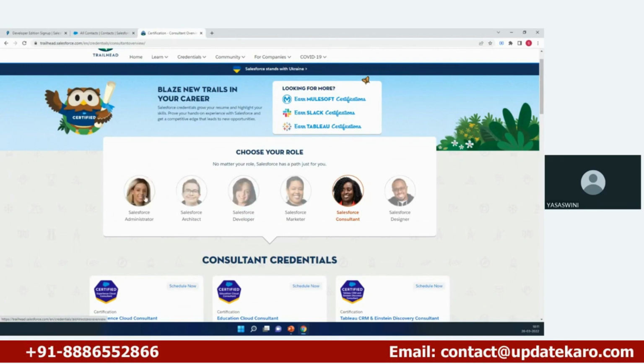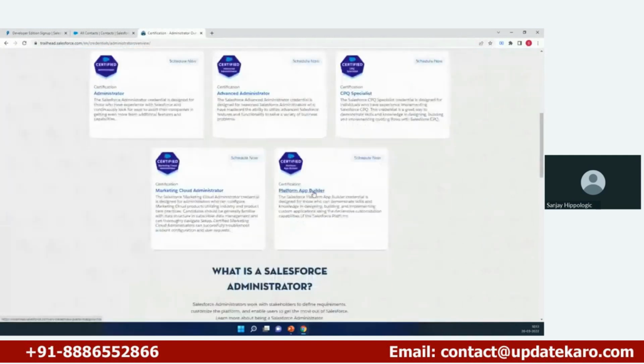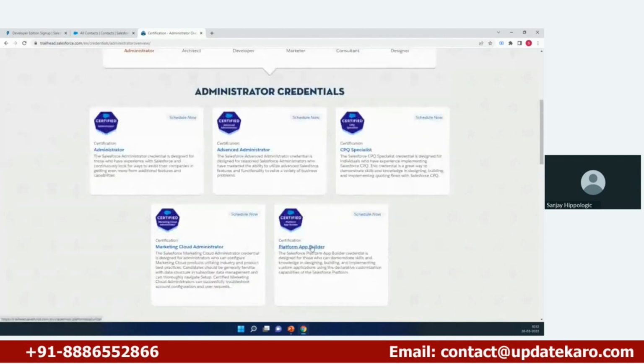One more question I have. For developer, what certifications are needed mostly? Primary, the basic certification is first, a part of administrator. We call it the platform app builder. The platform app builder is if you're able to customize applications, if you're able to create applications with the administrative approach. And this also has questions on process automations like process builder and flows.